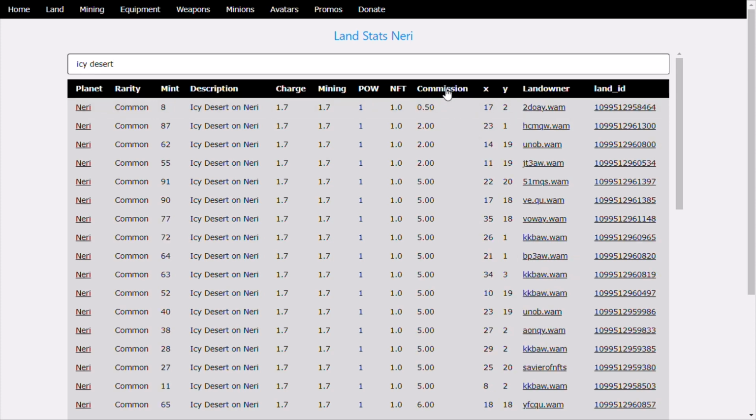But how do we know we're getting the lowest commission? Well, we look over here in this column, click on commission, and voila, we see that 0.50% is the lowest commission, and to the right of that we see the coordinates of that land.